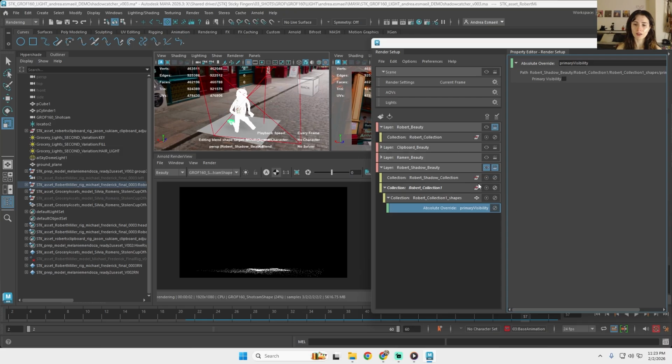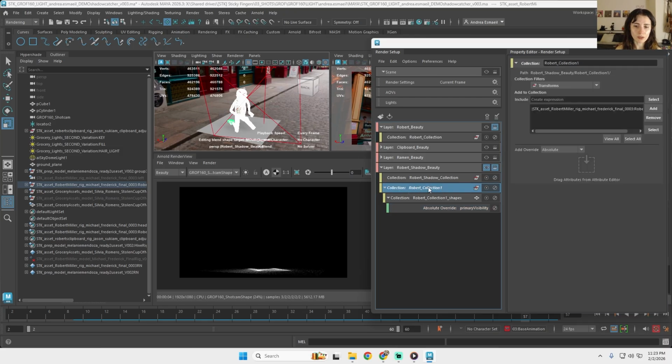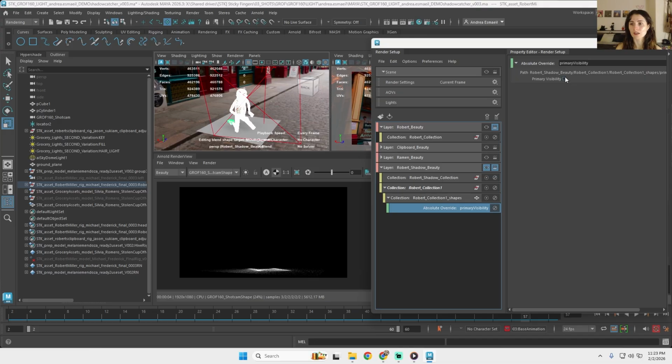So now you told Maya, I don't want to see Robert collection, but I want to see the shadow that Robert is casting. So Maya said, okay. So it took Robert's collection, it saw that, okay, Robert's rig is in Robert's collection, and then it went down here to absolute override, and this is where you're just controlling whether or not you see Robert. And that is overrides. Like I said before, overrides let you have an item. It lets that item influence the environment, but it can take away that item because you don't want to render it with the shadow. You want to render it separately from the shadow.